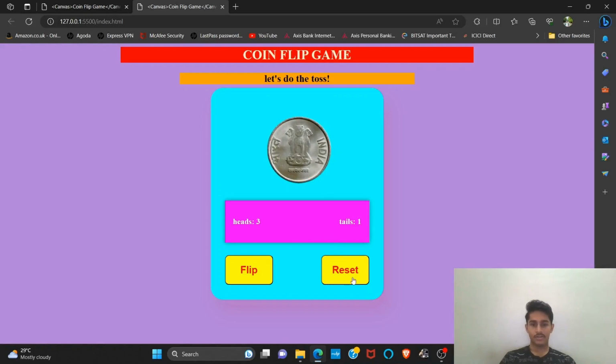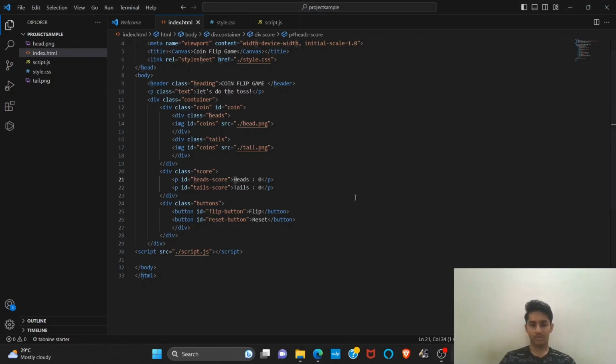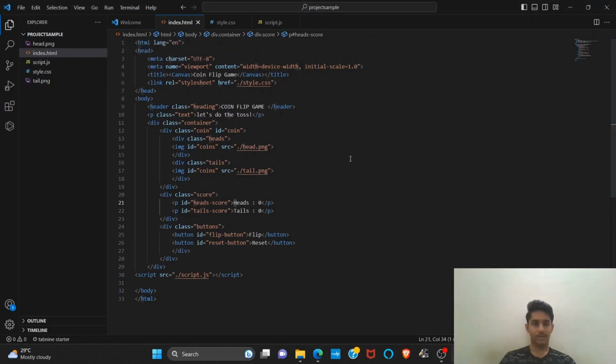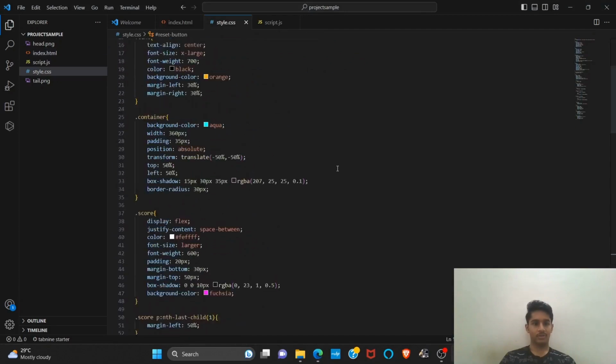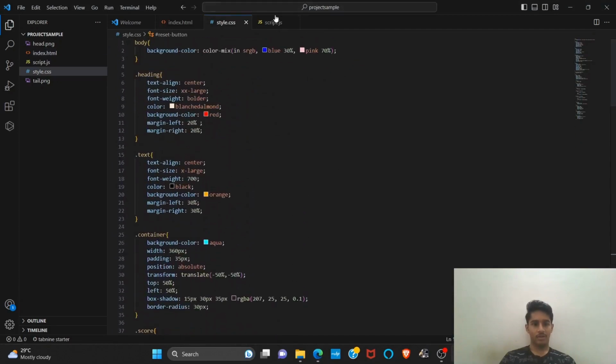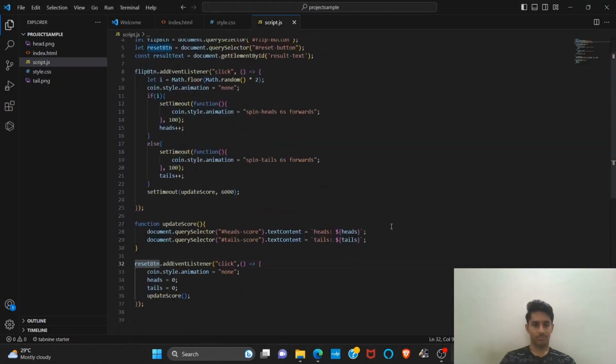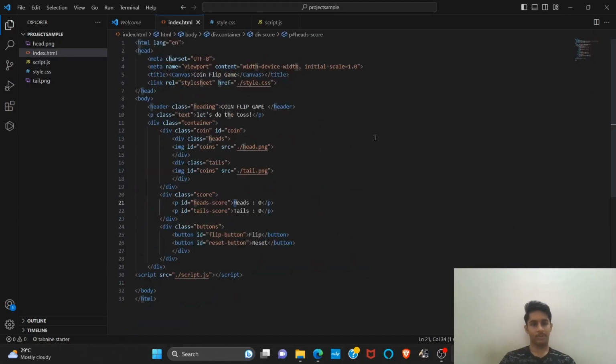And now let's try the reset button. Clicking on the reset button, we get the head score and the tail score to zero, just like we wanted. So here is our total functionality using HTML, and here's the CSS code, and here is the JavaScript code for the following web page.